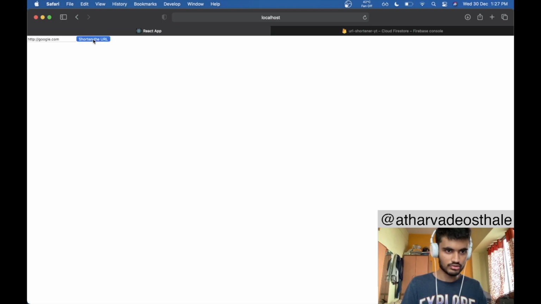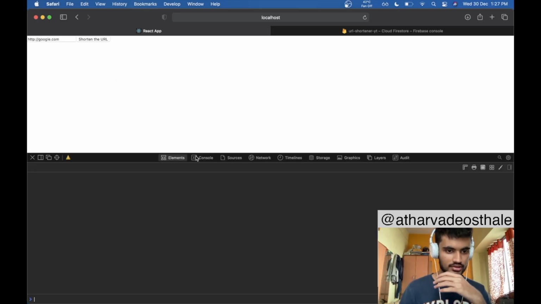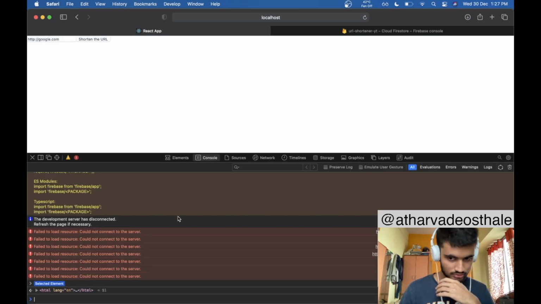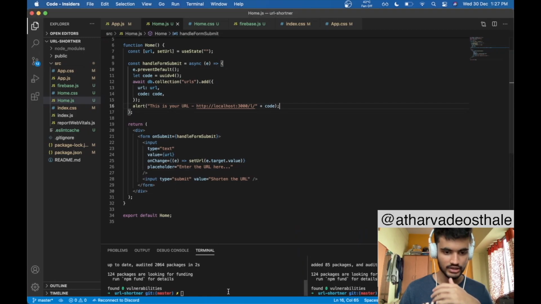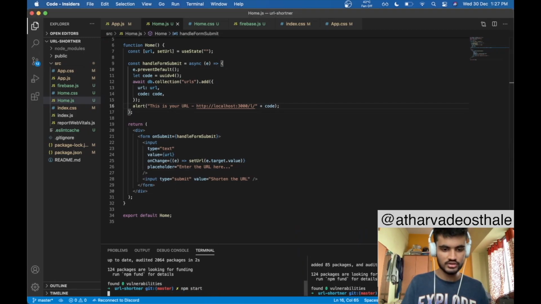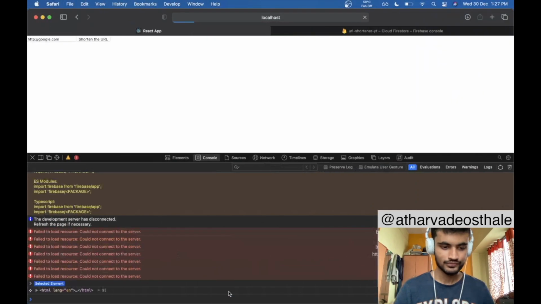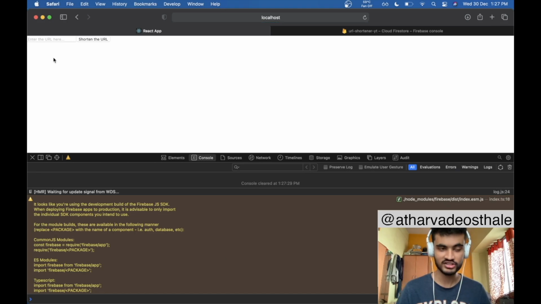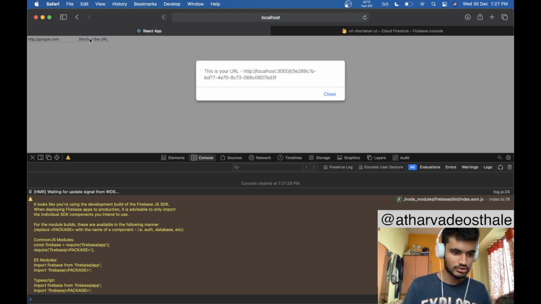Okay, something is wrong. I need to inspect the element. Something might be wrong. Could not connect to server. Okay, I know why this is happening, because we haven't started the app yet. So npm start. This happens with me a lot of times, trust me, this is annoying. So http google.com, and if I just shorten the URL now, it should show me an alert.